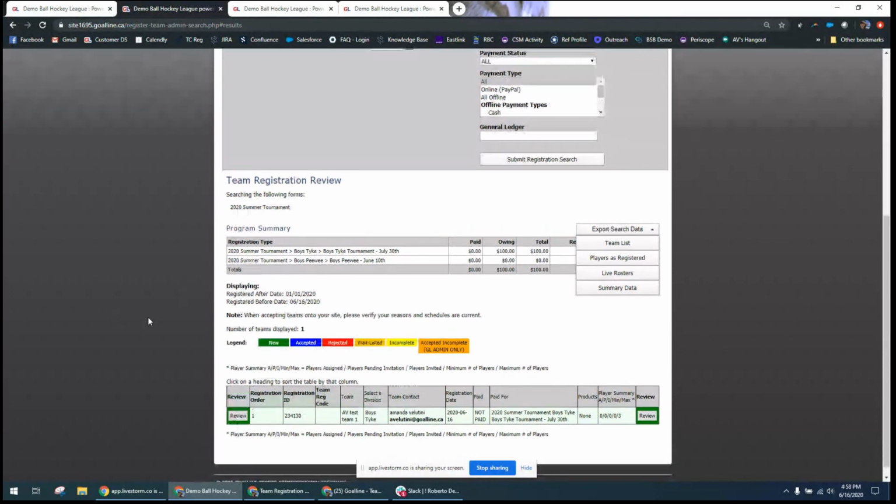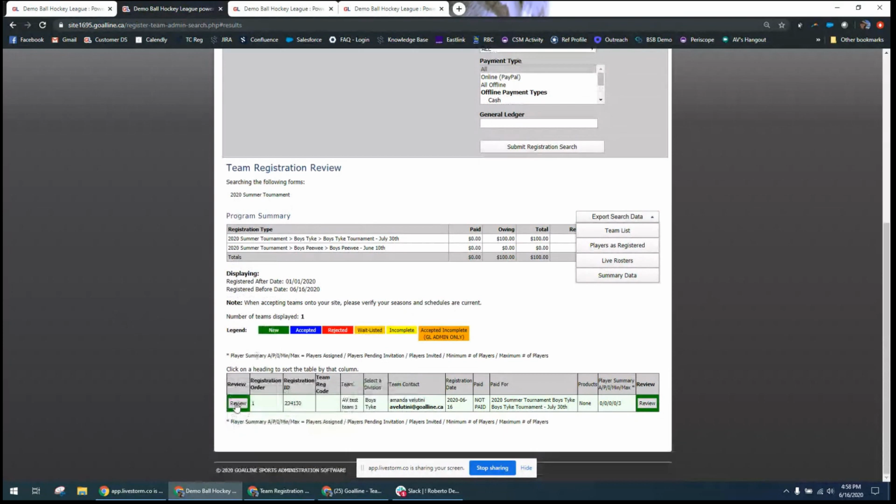The color codes that we see down here are new, accepted, rejected, waitlisted, or incomplete. Waitlisted would be if I'm on the wait list. I'm going to be in this sort of orange color, and I can be invited to register from that wait list. Rejected means I've already been rejected. If you want a team that's been rejected to be accepted, you would have to have them either register again, or you can just manually add a team to a division. You just wouldn't have a registration record. And then new or accepted is what you'll see most often.